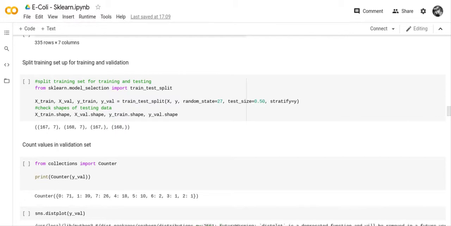So now we've set up our training set with train test split. So X train, X val, Y train, Y val equals train test split of X, Y, random state equals 27. In this instance, I set a test size of 50%, and stratify equals yes because you have a class imbalance, and stratify has to do with cross-validation, and it does a stratified fold cross-validation, and that's what it means when you set stratify to yes.